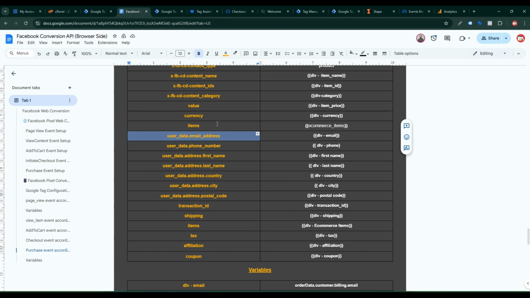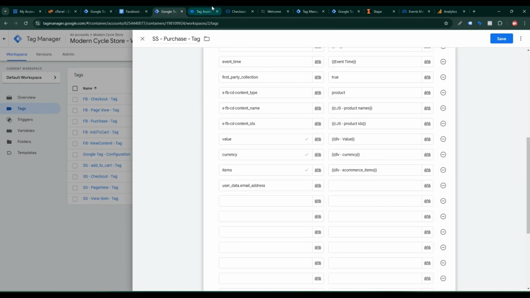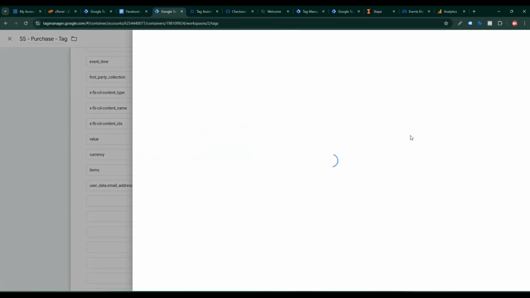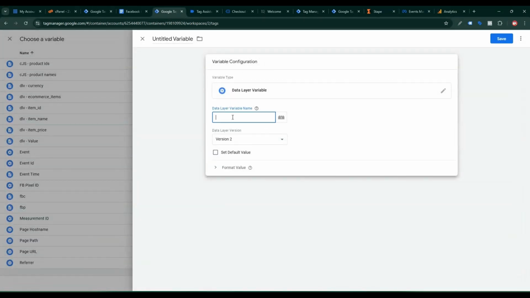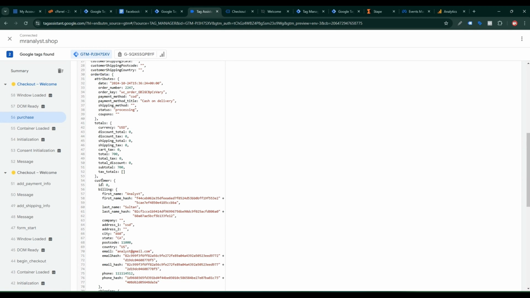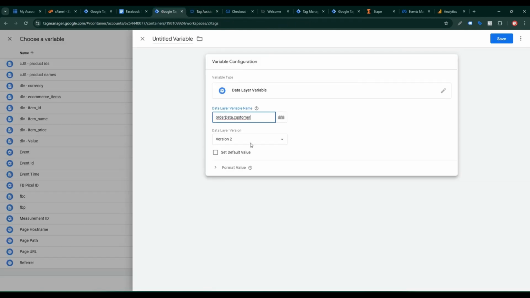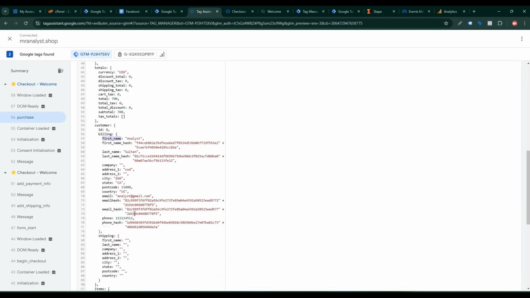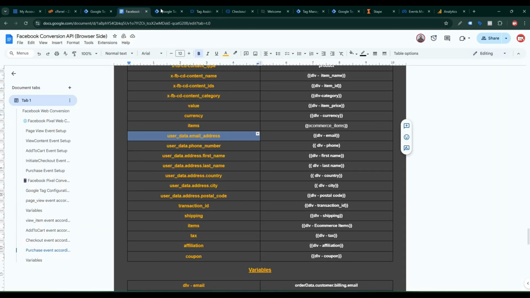how can we find the user email address? If you check our data layer, then copy this order data and click here, then click data layer variable again, then paste here, then click dot, then find out next, this is customer, then paste here, then click dot, because this is the object. After the object, the index starts from dot, then click email. Sorry, we want to track email, so find out email. Where is email? So click here email, then copy this, then paste here.